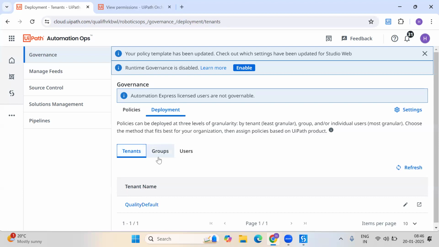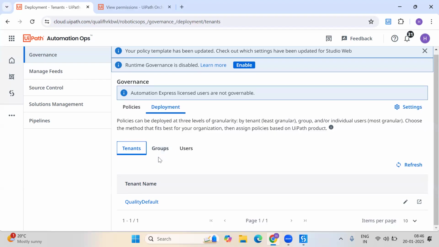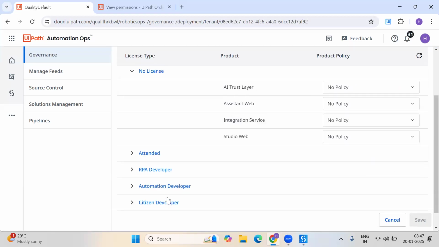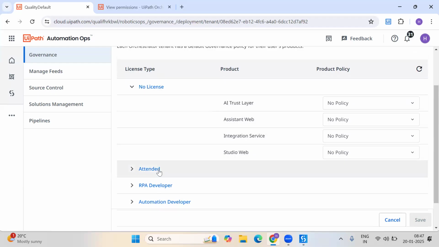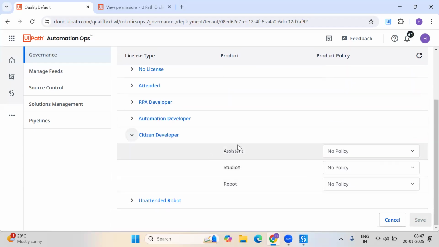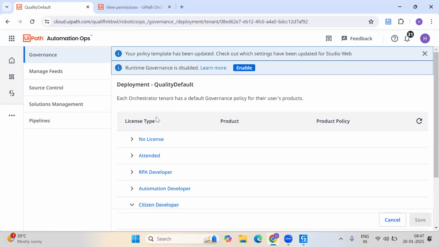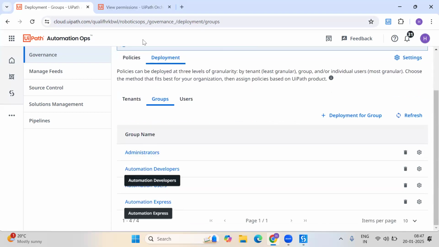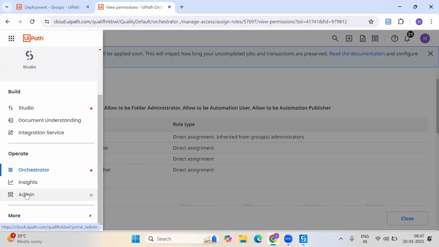First of all, if I show you the tenant, for every level of deployment there are some default policy types. If you go to the tenant, these are the different license types that we have. If you look towards the right, for no license, and let's go for citizen developer, for all these, by default there's no policy applied. Unless you provide some policy, there's no policy applied. But that's not the case with the groups. So if I show you the groups, these are the different groups that we have. I will show you the groups once here.